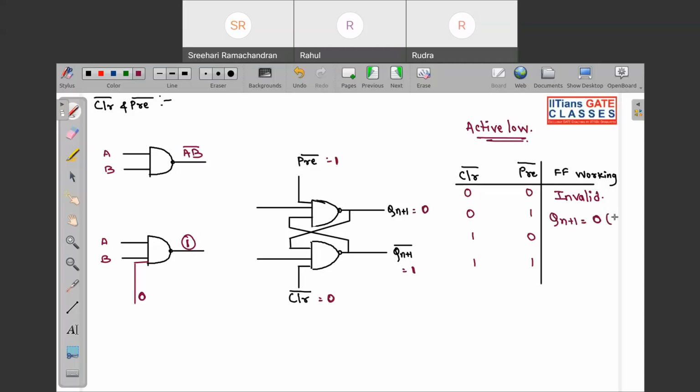So that means this is in your reset state, and as this is active low, you are applying input to clear bar, so obviously it will clear your flip flop. Clear means it will be in reset state. Now the second case is when you apply preset as 0 and clear as 1. So this will go to 1, this will go to 0. So Qn+1 is equal to 1. This is your set state.